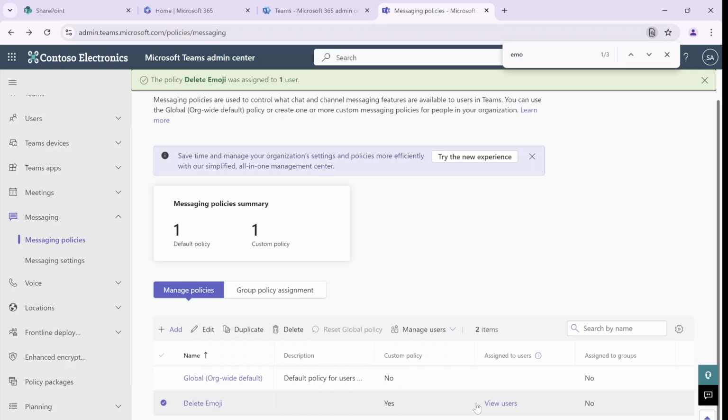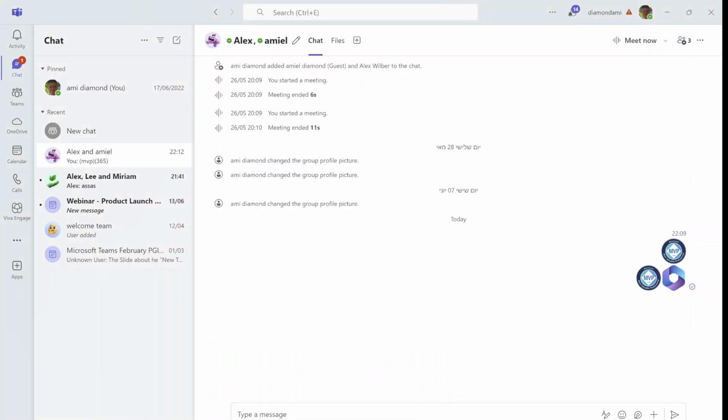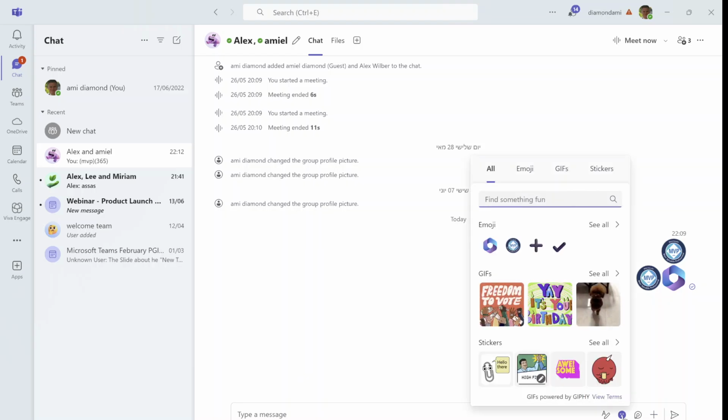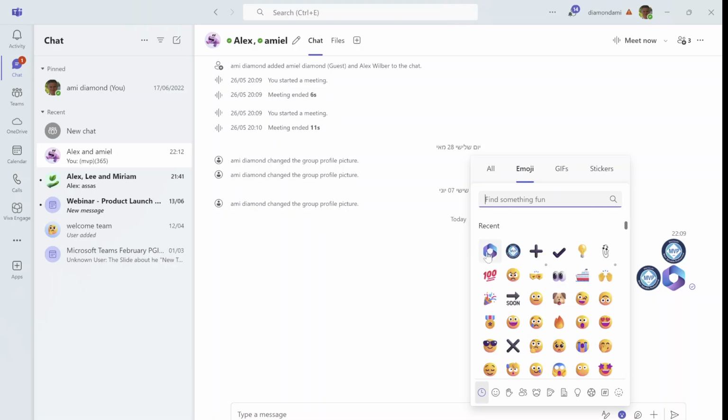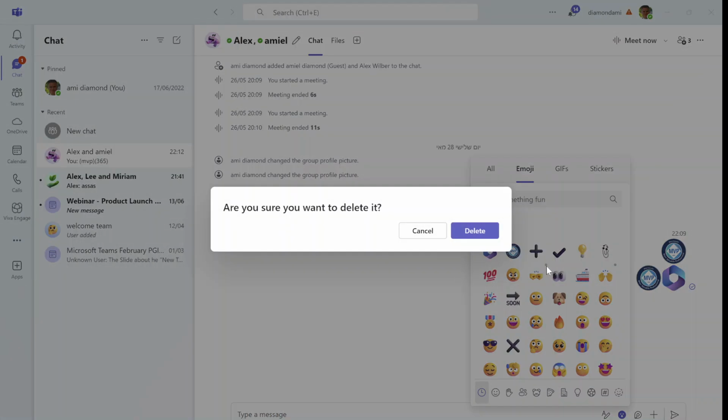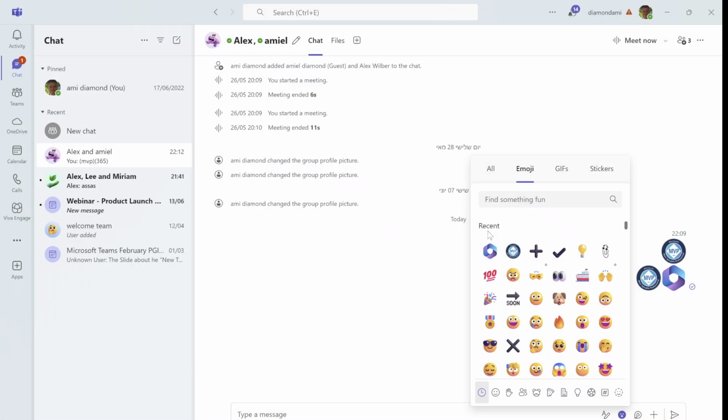Now, I'll show you in a different tenant where I activated deleting for everyone. So let's see the experience. If I'm in a team and I go to one of the emojis and choose one of them and right click, I can see who created it and when, and now I have the possibility to delete this emoji from the organization. If I do this, it will delete.